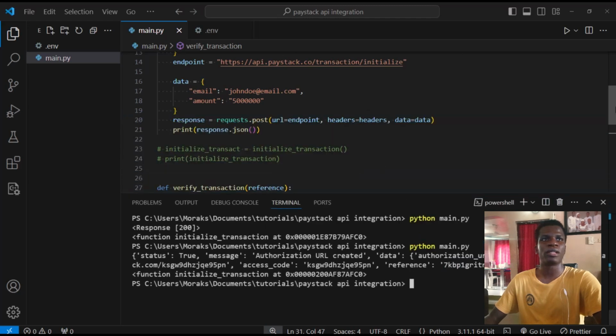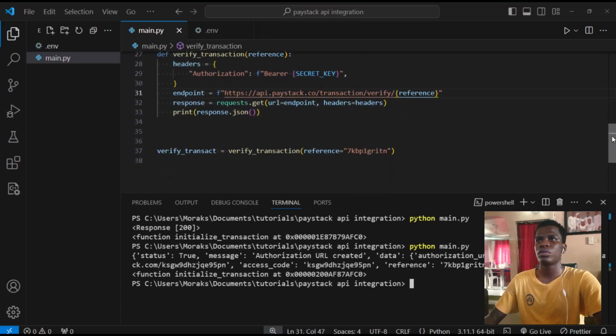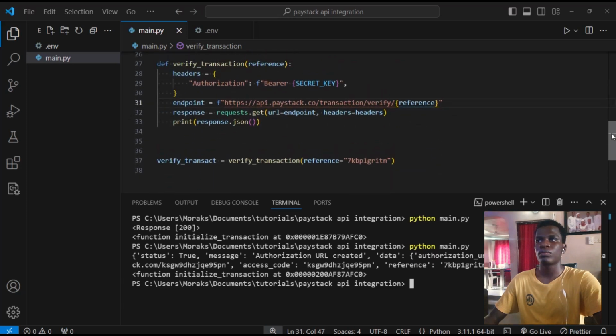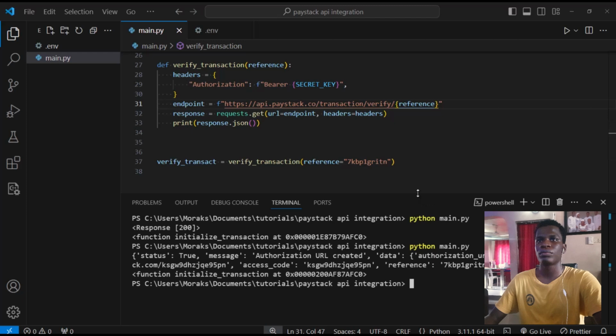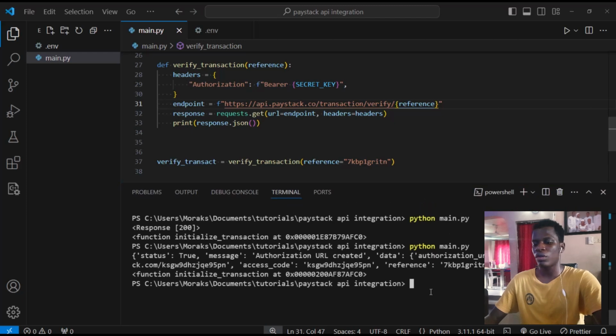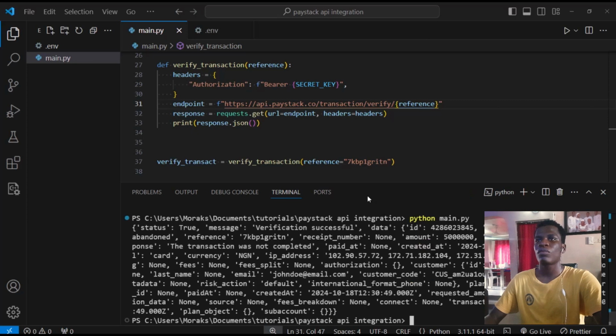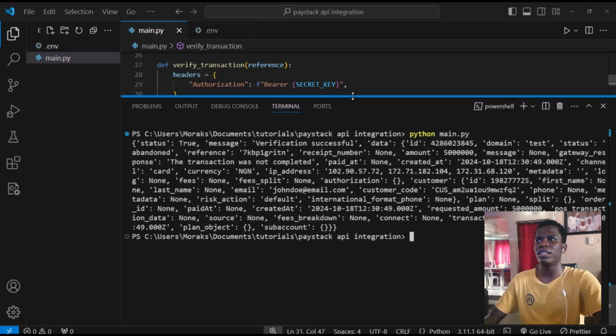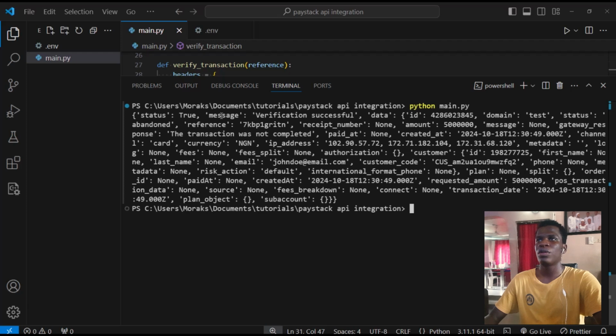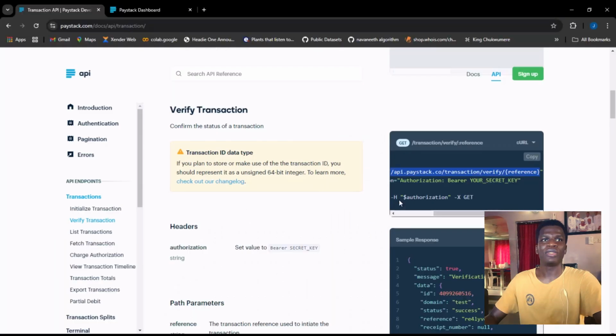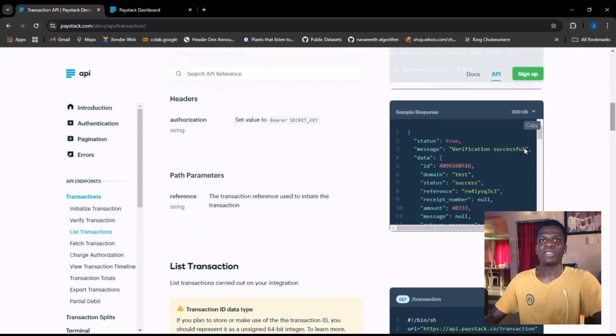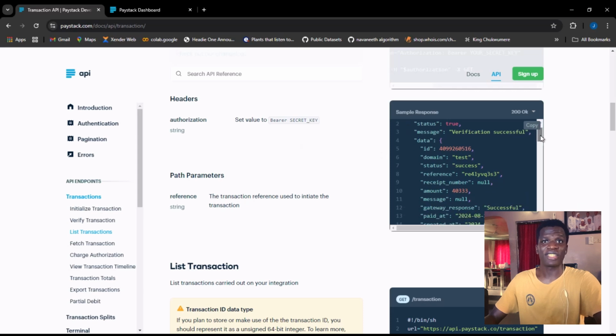So just make this so that it can be readable. All right. So say python main.py, run this again. Okay, now you send this plenty data. Status equals true. Message says verification successful. We have our data which shows ID. So basically what it's showing you is the same response that it says you will get once you send this request. So they verify transaction endpoint.